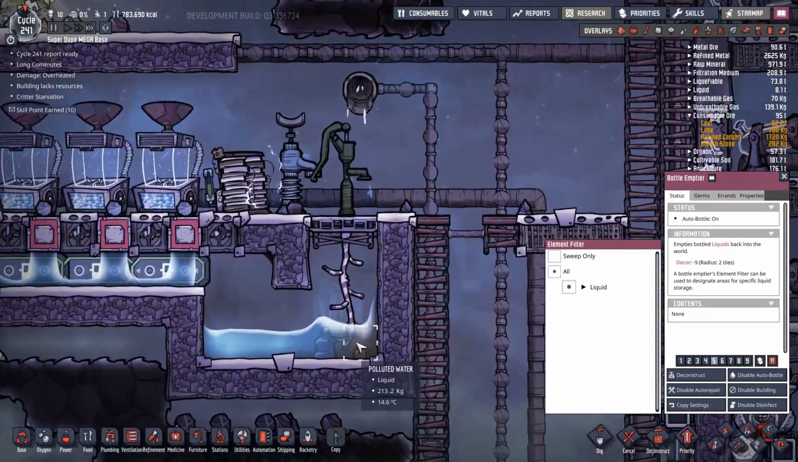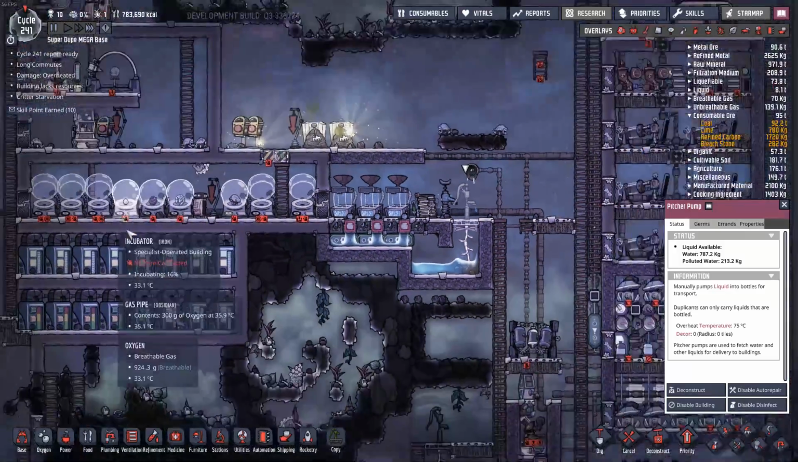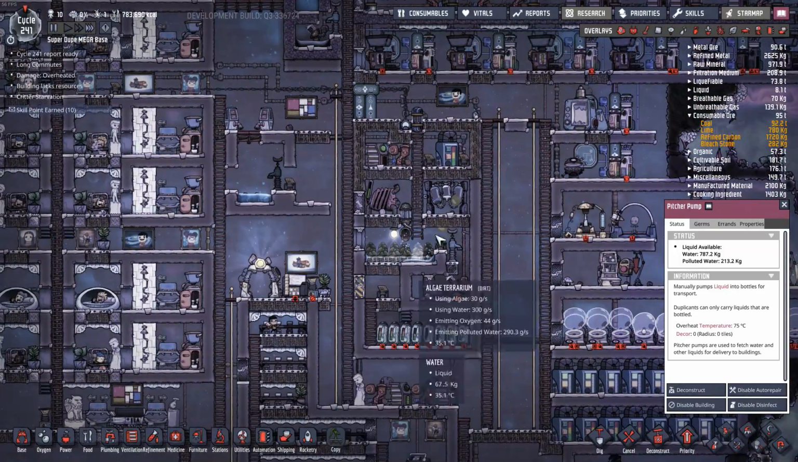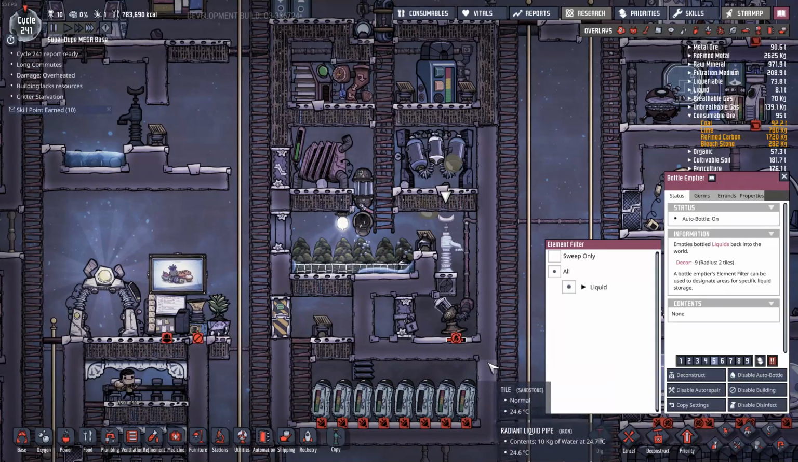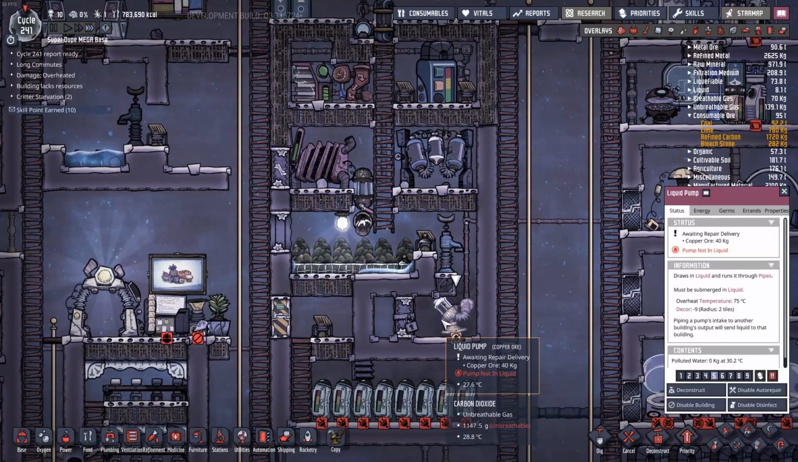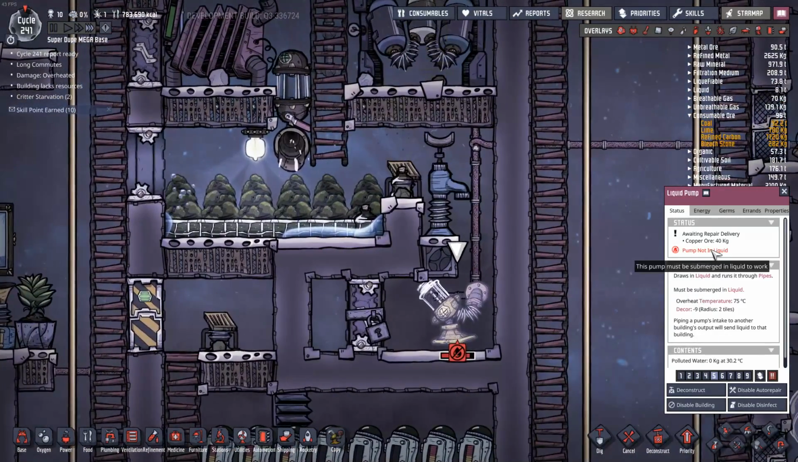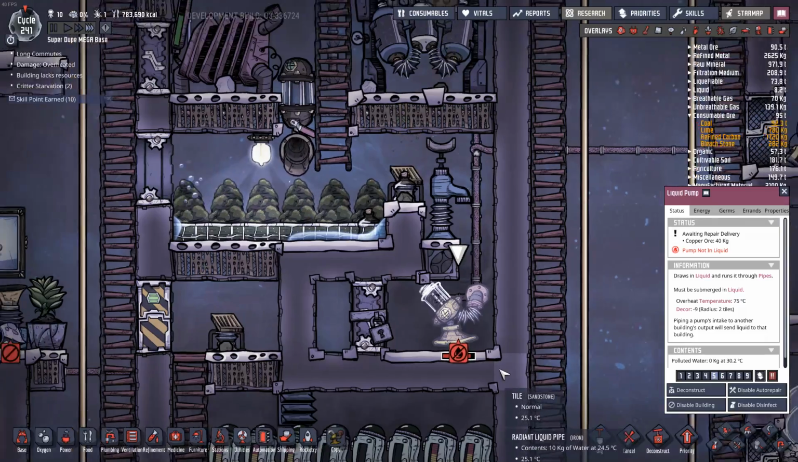I noticed that I was getting some polluted water over here. So I think what I can do is use this bottle emptier right here and do auto bottle, because it's meant to deliver polluted water. I have no idea how this liquid pump here got damaged, but it did, which is a mystery to me.